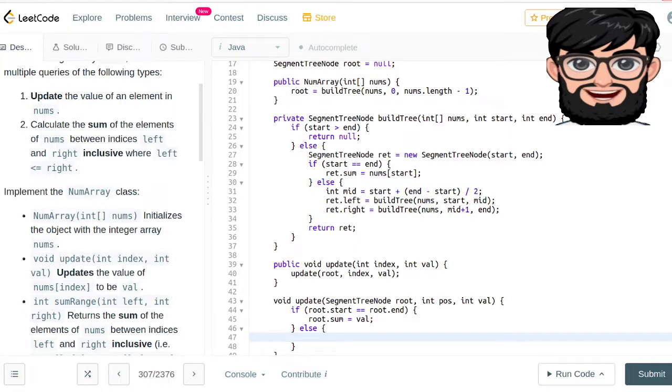Else, again, first of all we need to know, are we going to the left side or to the right side? For that we're going to calculate the middle point. That is going to be equal to root.start plus (root.end minus root.start) divided by 2. Okay, so we found the midpoint.